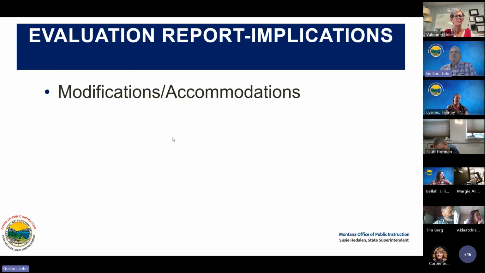One of the important things about the evaluation report is the area of implications. Implications need to be worded in a way that does not suggest predetermination. So an implication would be, Johnny might work best in a small group setting, as opposed to saying Johnny is eligible for special education services, or Johnny would benefit from receiving special education services for the following reasons.